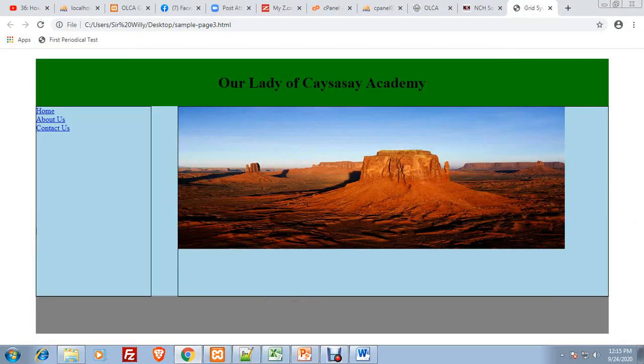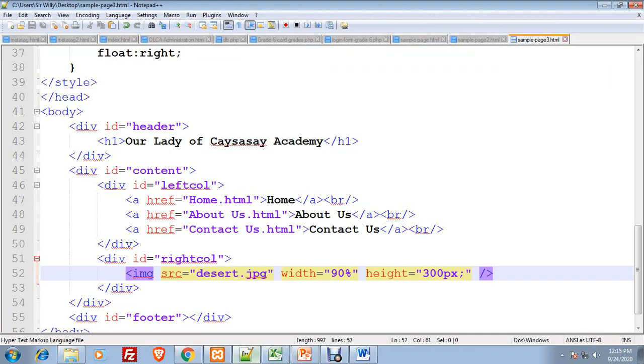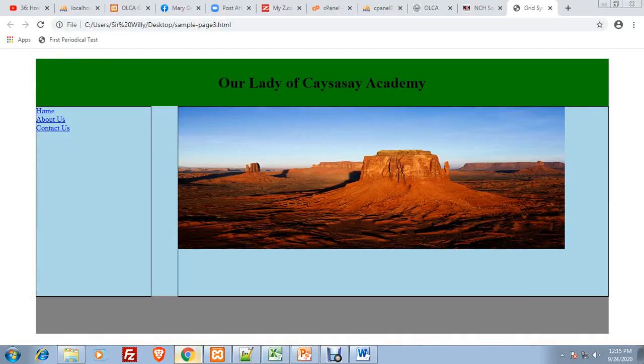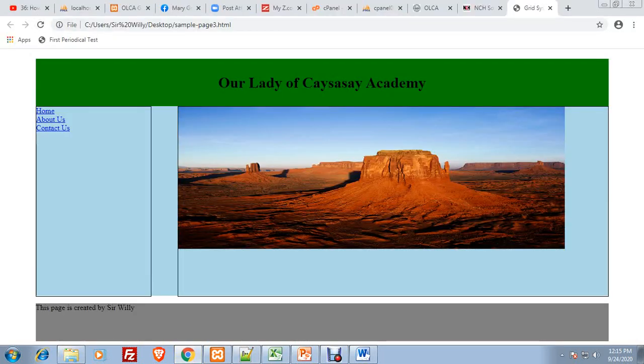And then in the footer, we can just put here, for example, a statement like a paragraph tag, then ending p. Let us say this page is created by, you can put your name, Sir Willie. Okay, here, this page is created by Sir Willie. Don't worry about the spaces. I will tell you later how you will remove the spaces in between div.